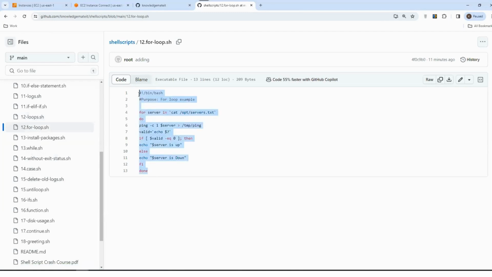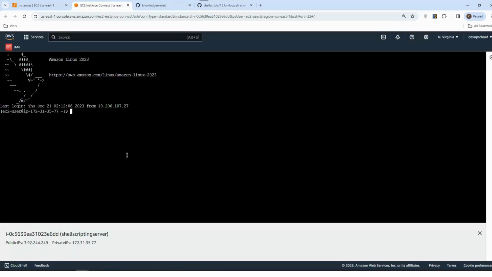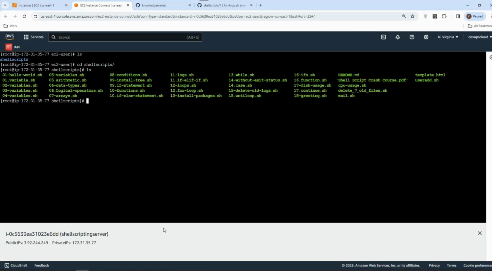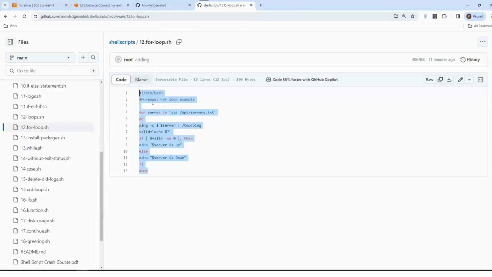So a simple loop of values. For example, I kept some values, right? So this is another example. So what we are basically doing here, I have a text file. Let me go to the root user. Let me go to shell scripts. Yeah, here I have a file, opt servers.txt file. Within the file, I have some values.